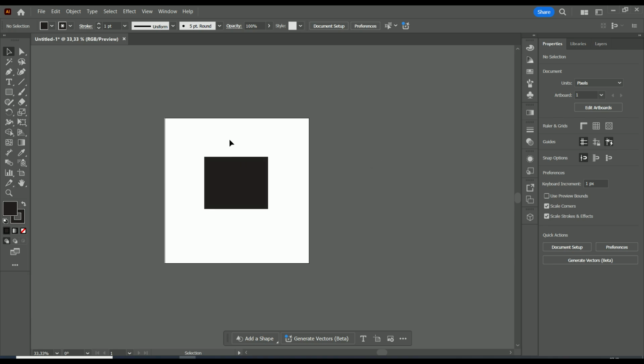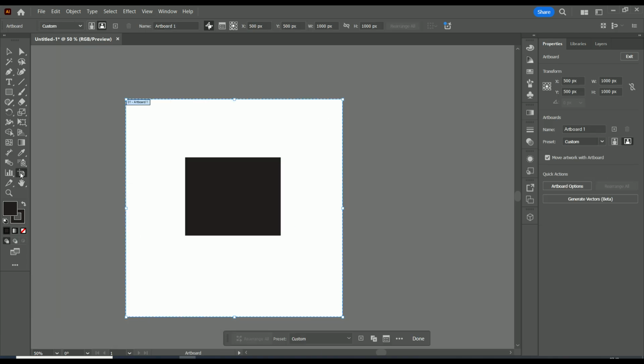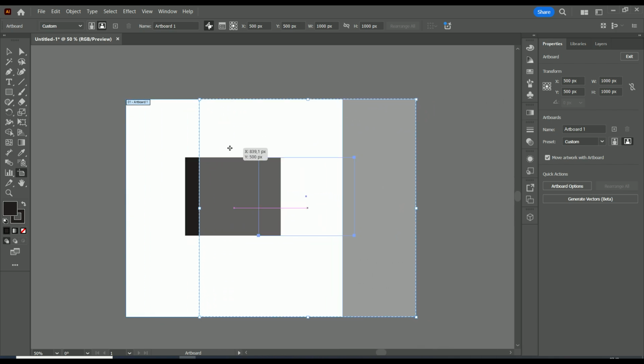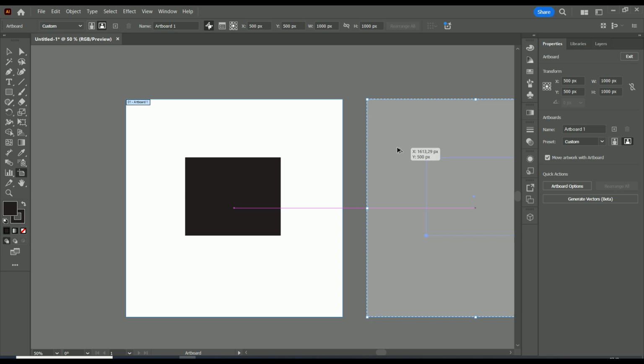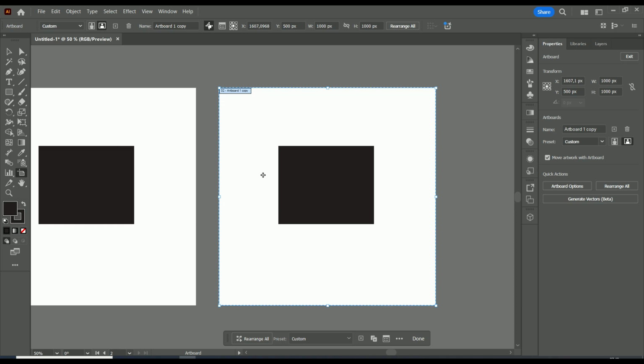So what you do is you can see you have your artboard here. You press in the left hand column here on the artboard tool. And you can move it by holding left click, or by holding Alt, you duplicate it. Alt on PC and Option on Mac. So there you have a duplicate of the artboard.